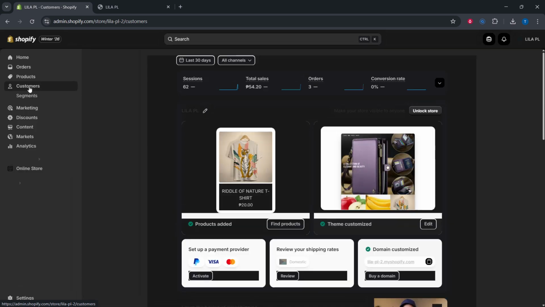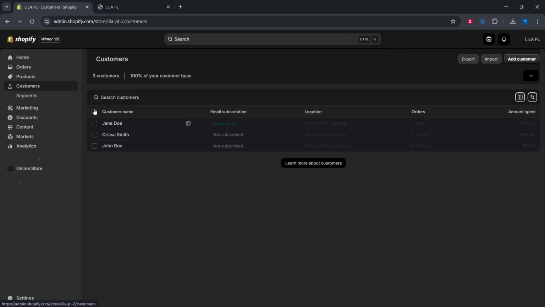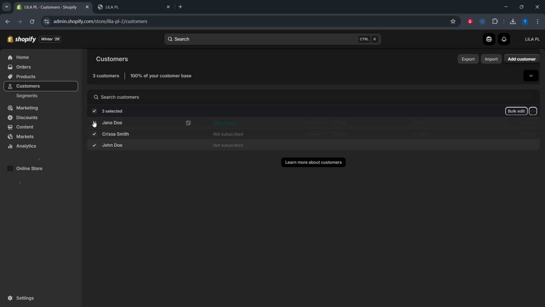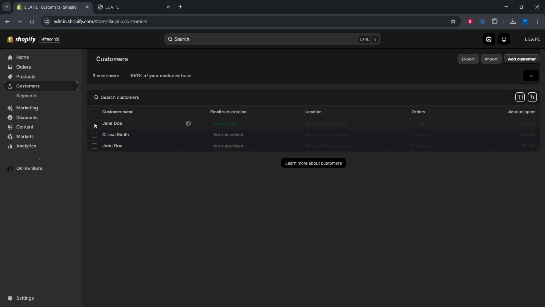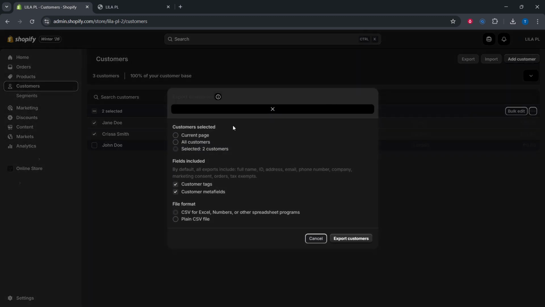Once you're on the store dashboard, look to the left-hand menu and click Customers. This page shows all of your customer records and is also where you can search, apply filters, and select individual profiles if you need something specific. In the top right corner of the customer's list, click the Export button. This opens the export options, and choosing the right one here makes a big difference.